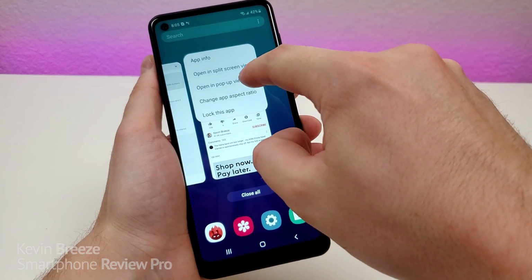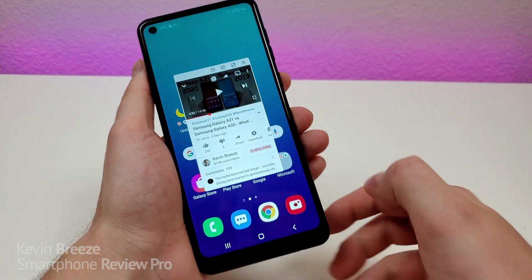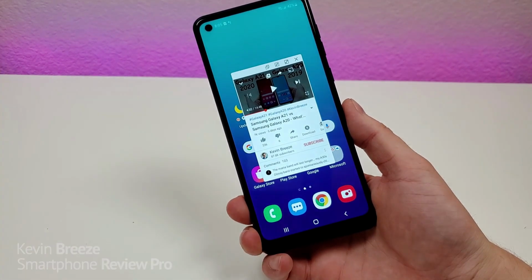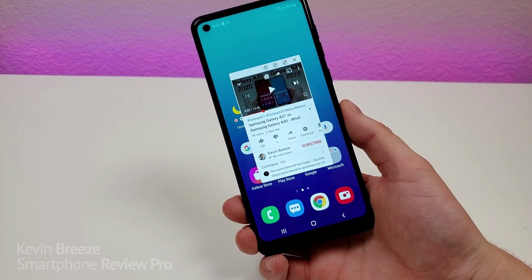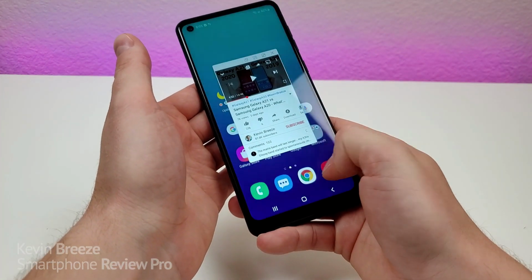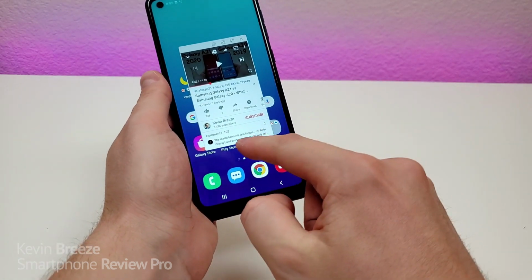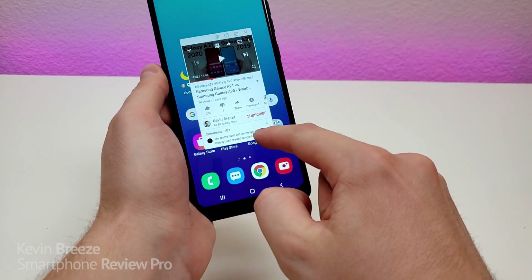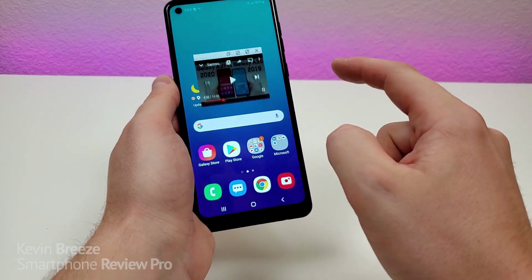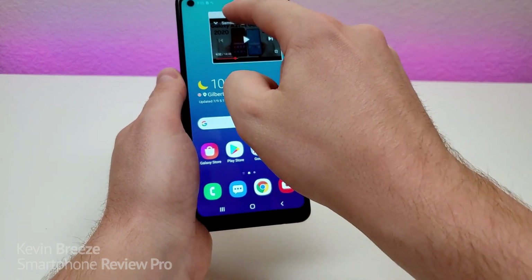But we're going to go to pop-up view, and now you can see that we have basically this mini app popped up over the interface. So I can go through the whole interface and kind of navigate around, and that's pretty awesome. I can also change the size of this to just the video itself, and then I can place the video up in the corner.